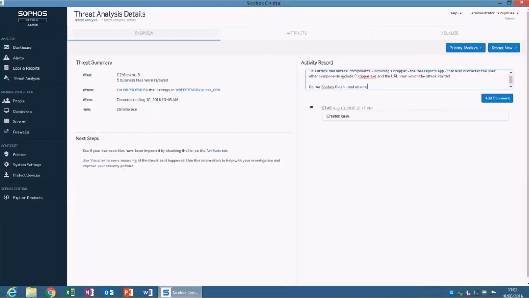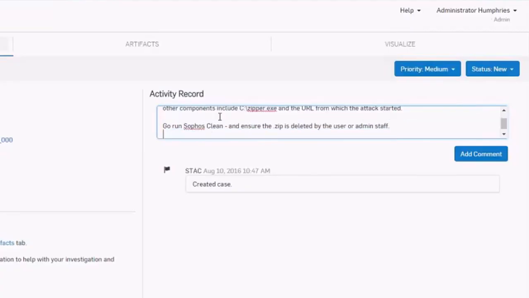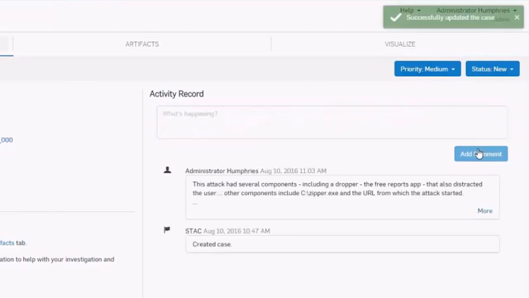So as you can see, we're very quickly able to identify all attributes of an attack from beginning to end. How it got in, what it tried to do, and what else it touched, so that we can make sure we get it thoroughly cleaned up.